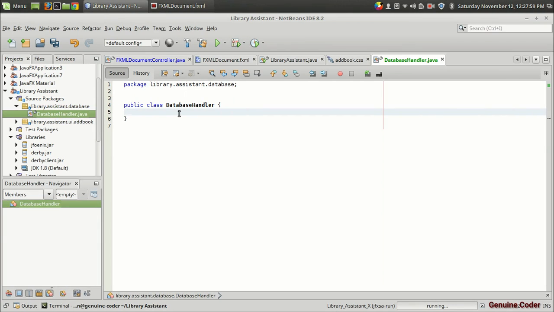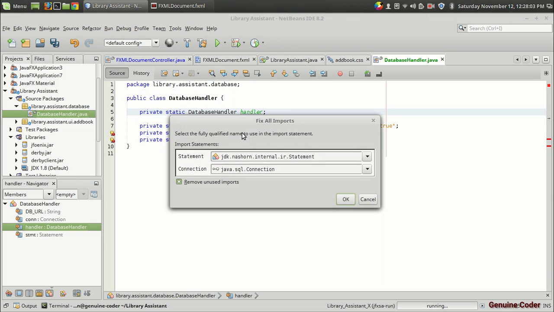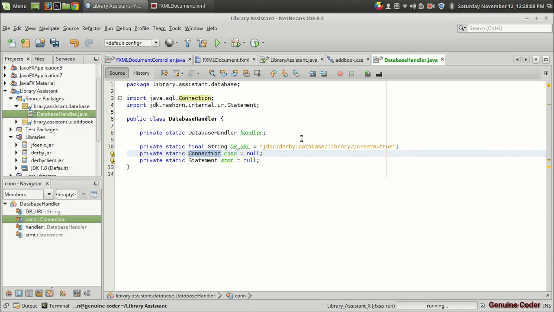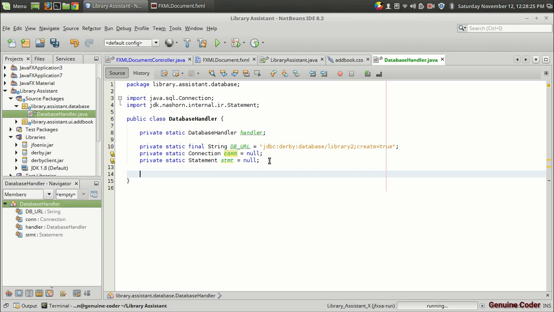So I'm going to first paste the database object. First, we will need a connection for accessing the database. This variable stores the connection between the Java application and the database. This statement is used for executing statements like the create table command or some insert into commands. So that's it. This database URL is the URL where the database is stored.